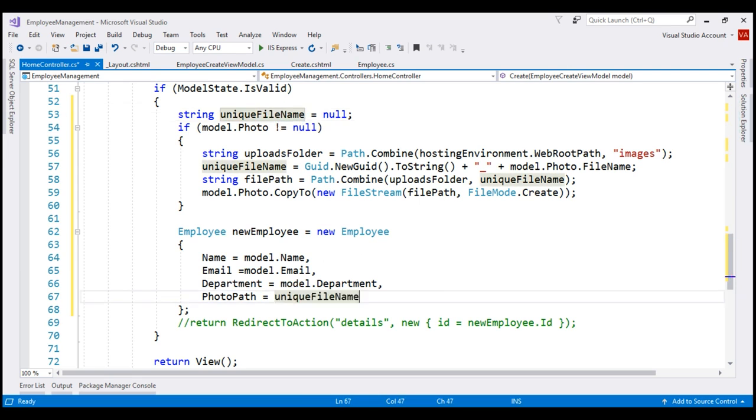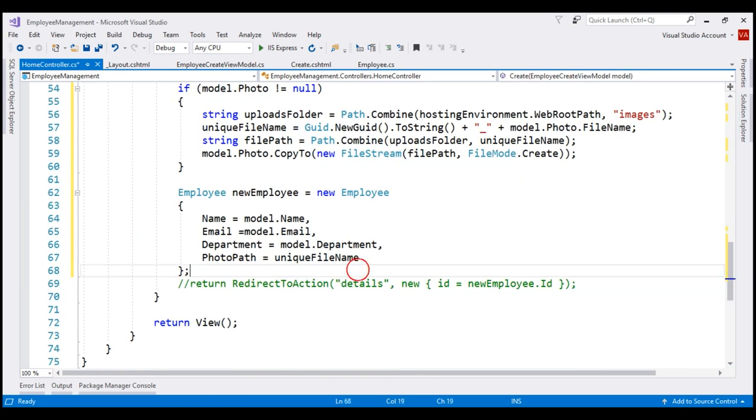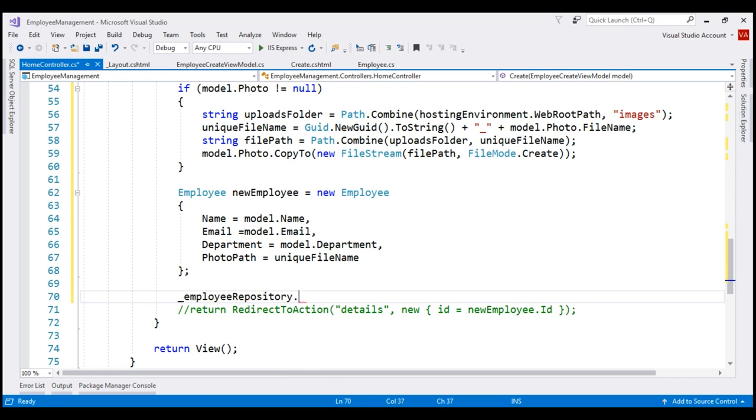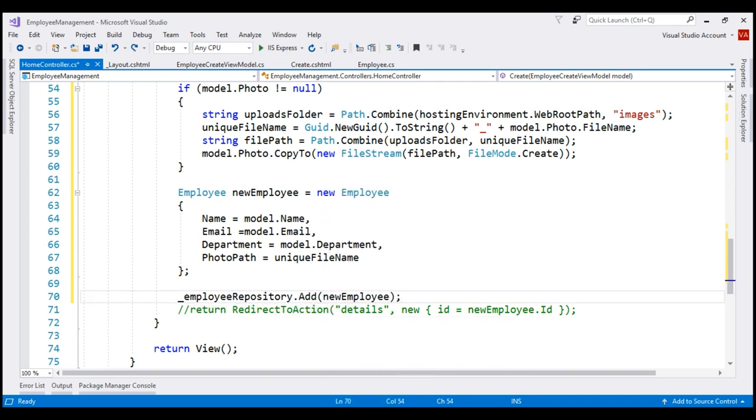At this point, we want to save this new employee object in the underlying Employees database table. For that, we're going to use this injected IEmployeeRepository. On the repository, we have Add method. To that, let's pass the employee object. After the employee is successfully saved to the database table, we want to redirect the user to the details action so we could see the details of that newly added employee. So let's uncomment this line.